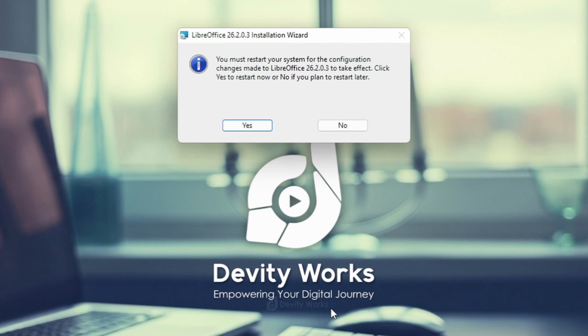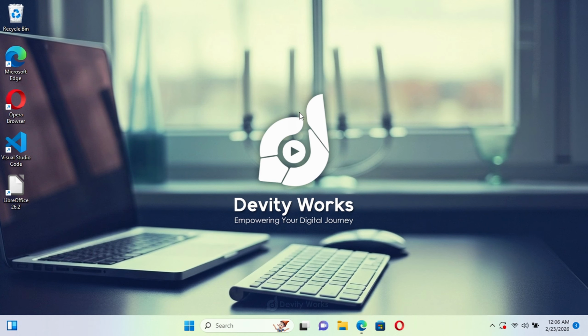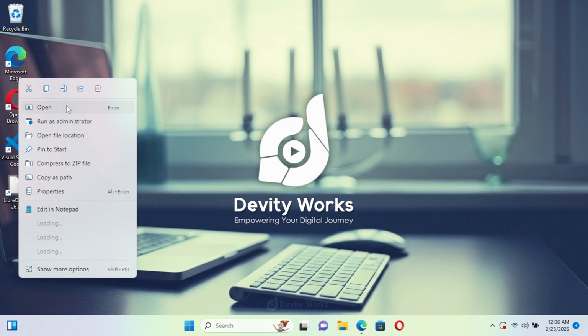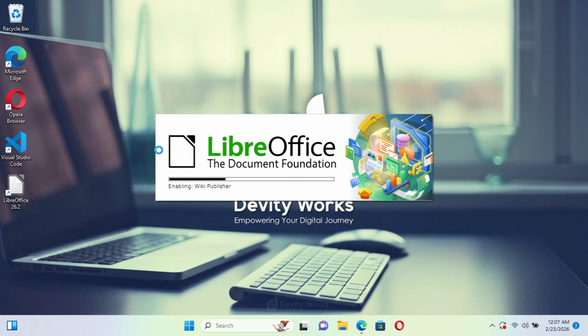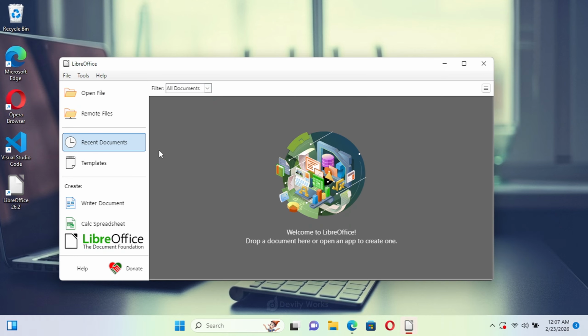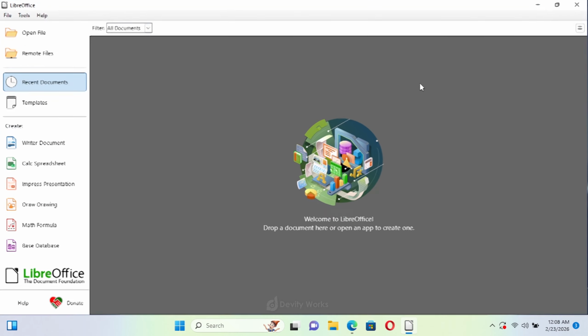At this point, Windows 11 will let you know that a system restart is needed to finalize the installation. Go ahead and click Yes to restart your machine now. Once your computer has restarted and you're back on the desktop, it's time to open LibreOffice. Simply right-click the shortcut on your desktop and select Open. Either way, you'll be greeted by the LibreOffice Start Center.